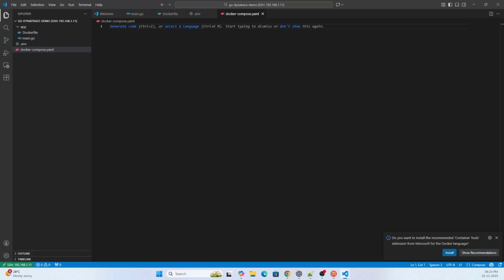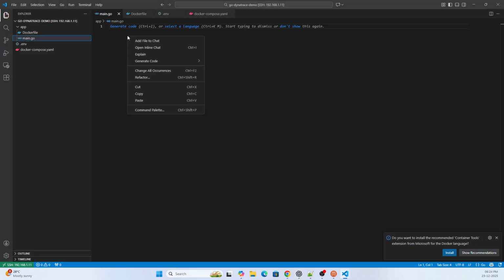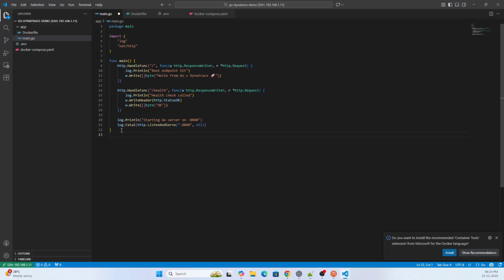So let us check the code of the application, that is main.go. We have the application here, a simple Go application which will check the endpoints. One is at the route /, and the second is at the route /health. So there are two routes here, one is / and one is /health. This is a simple application with Go.